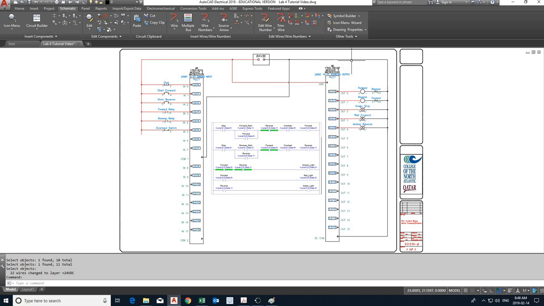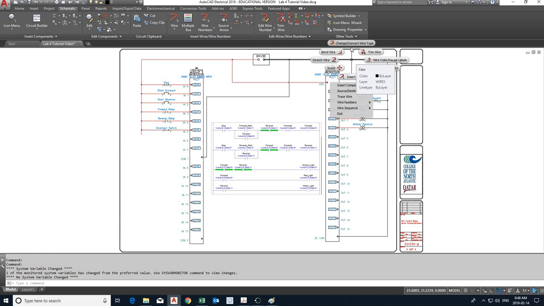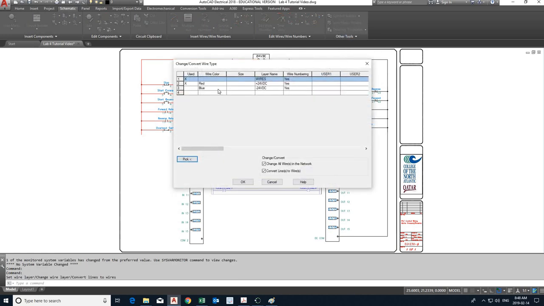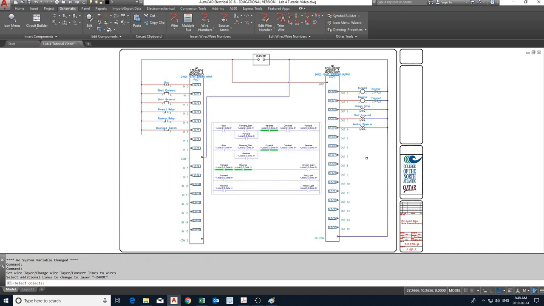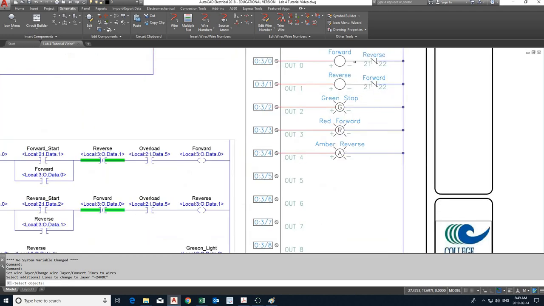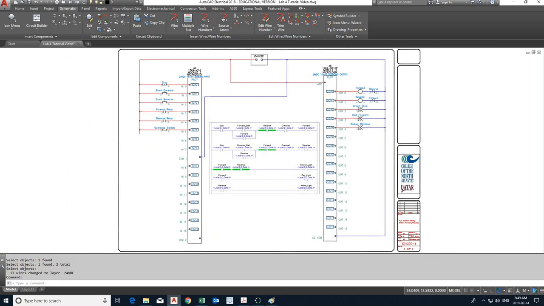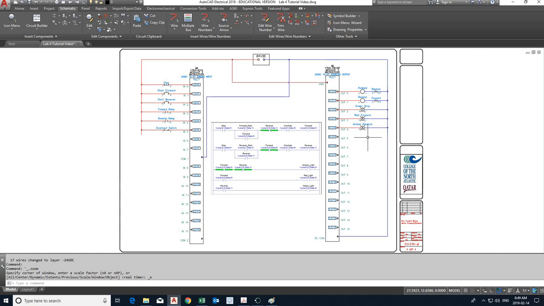Let's do the same thing with the negative terminal connected wire. So highlight one of them, right click, change or convert wire type, and then choose the blue. And then say okay. There it is, all of them. Halas, I don't need any more. There's two here, this one, and this one, and then enter. Bas. Save, save, save. Every time, save.